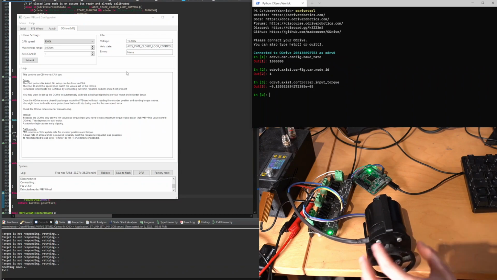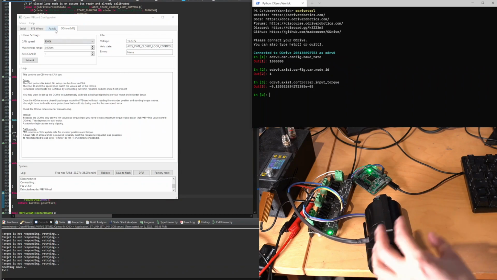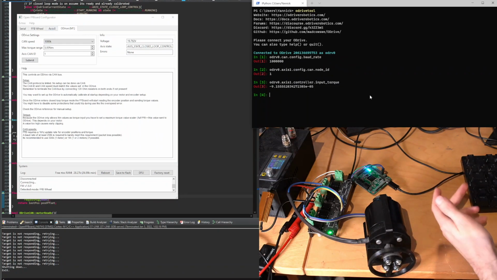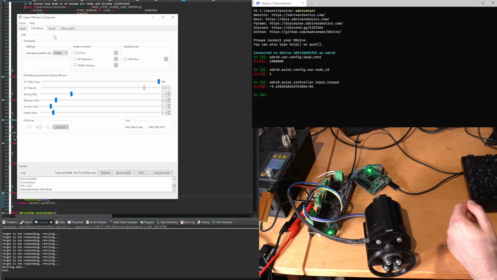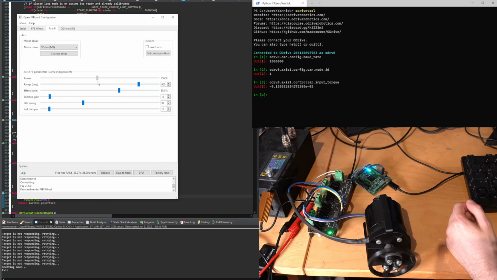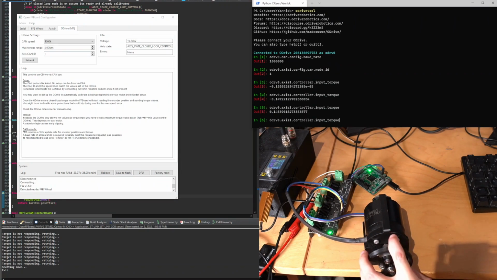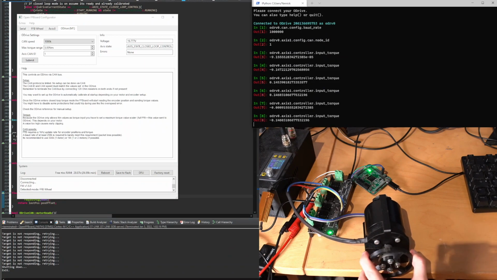We can also read the input torque, because this is basically what the FFBoard is sending. It will just send continuous torque values to the ODrive. What the ODrive does with it depends on the ODrive configuration, and this is not part of the FFBoard. So if we turn the wheel and read the input torque, you can see it changing.